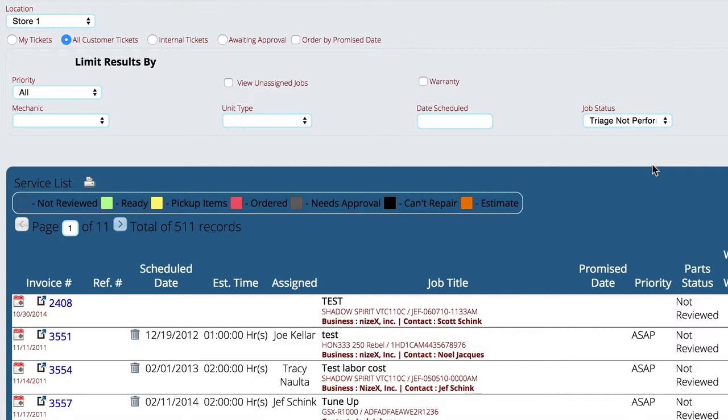So the way that Lizzy deals with triaging, the first thing is in settings, invoicing defaults, you've got to turn on triaging. You've got to tell the system that you're using triaging. Once you do that, you get some additional options on the jobs to be able to determine whether something has been triaged or not.